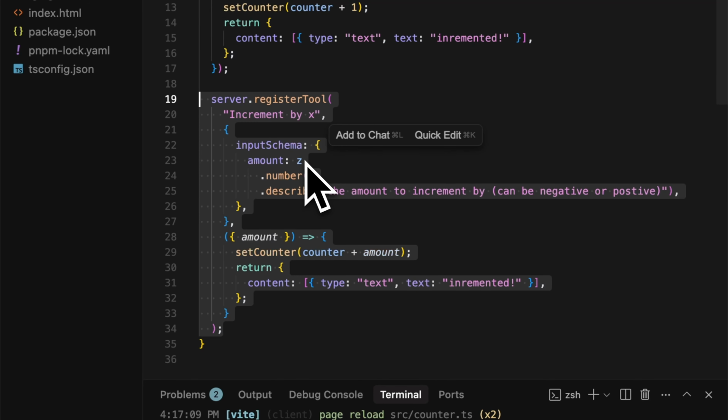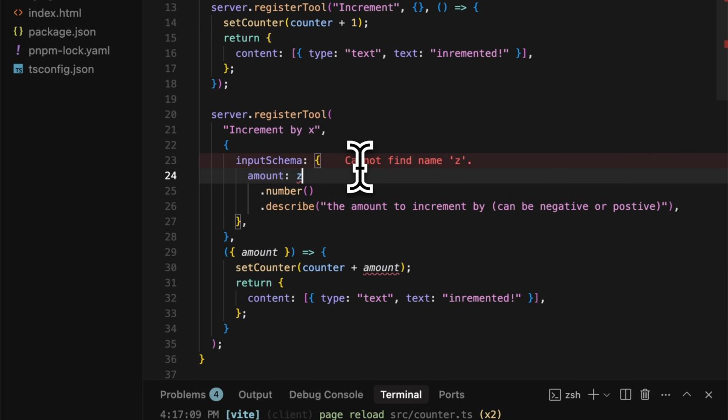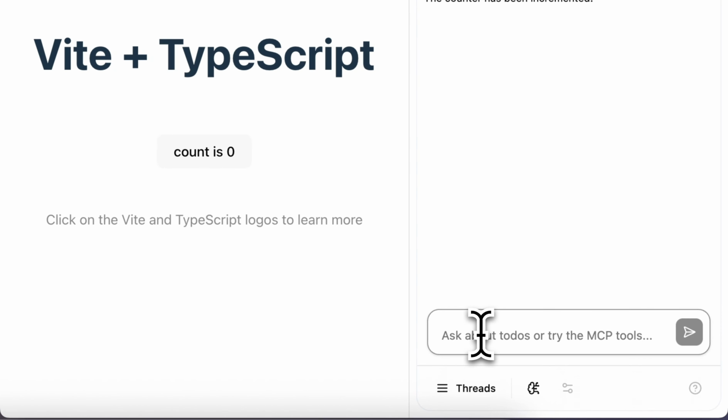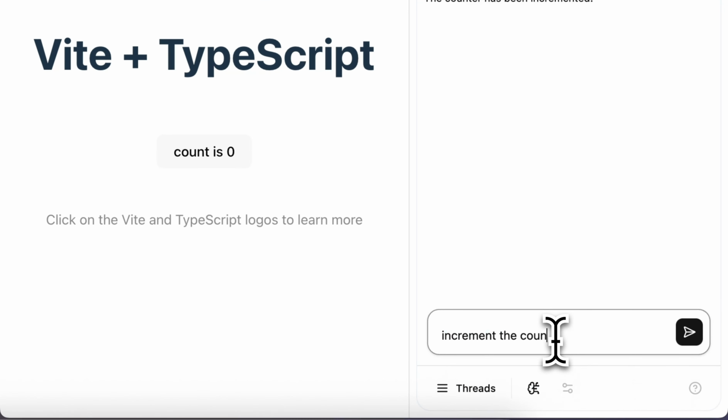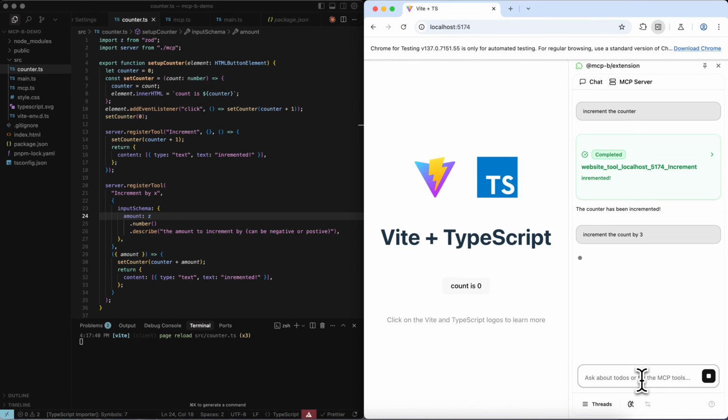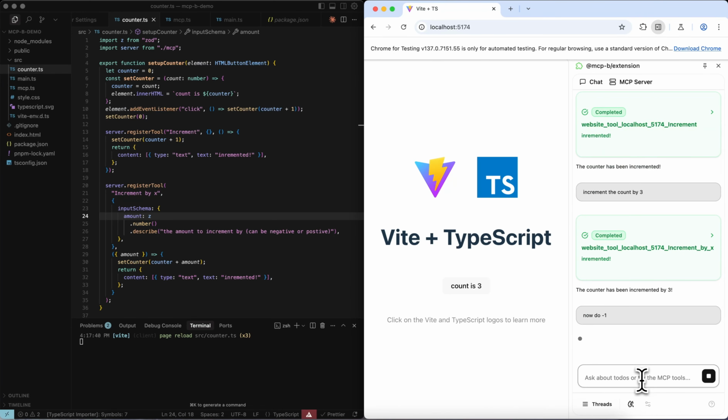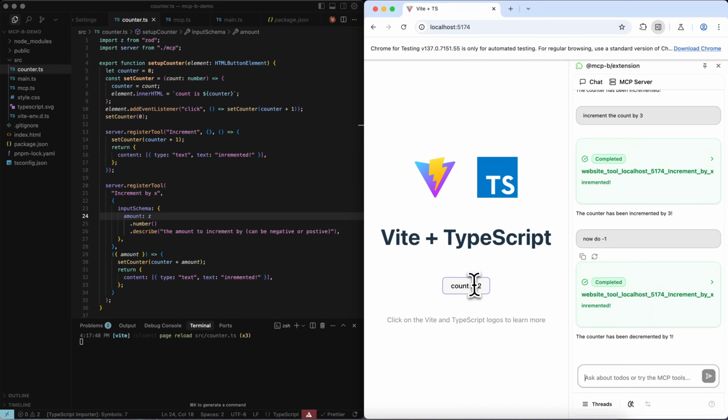We just need to import Zod here. Okay. Increment the, oops, can't spell, count by 3. Awesome. The count has been incremented by 3, which is what we like to see. Now do -1. Okay, now it's 2.